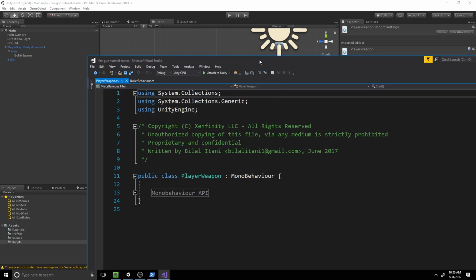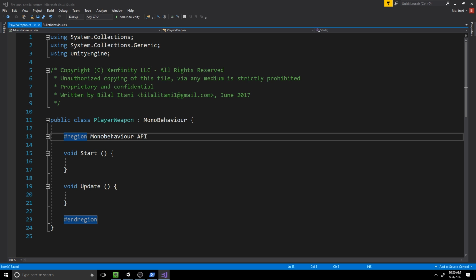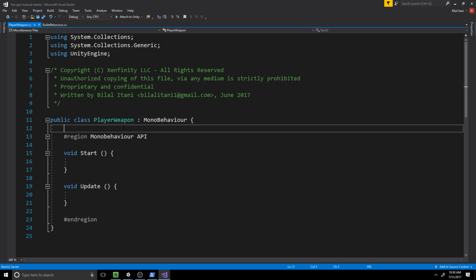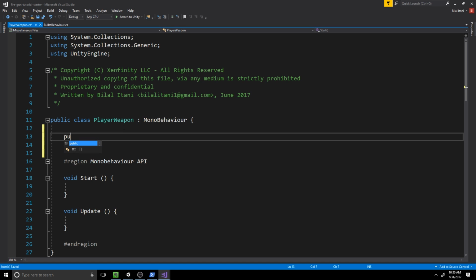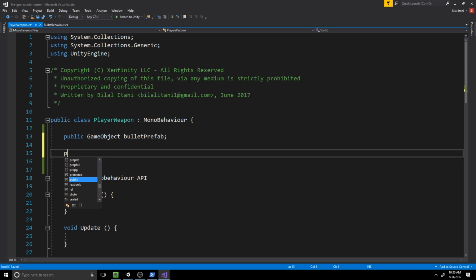And I'll go ahead and pull Visual Studio over again. And we are going to start with the attributes now, where we need a prefab for which our bullet is going to be. So public game object bullet prefab. And that's the prefab that we're going to instantiate, of course. Now let's have a transform.